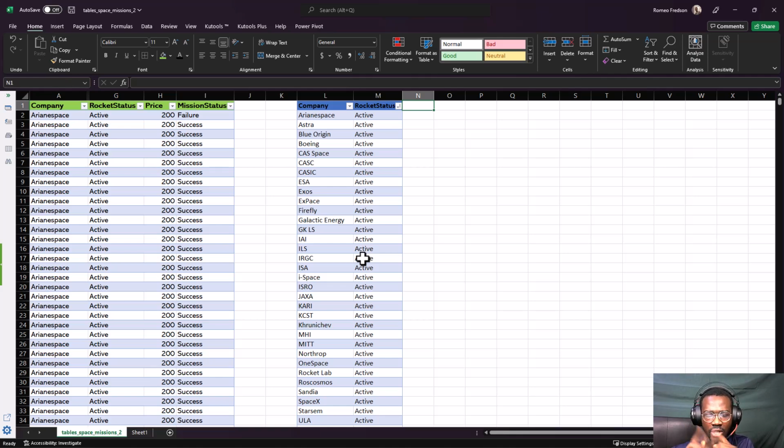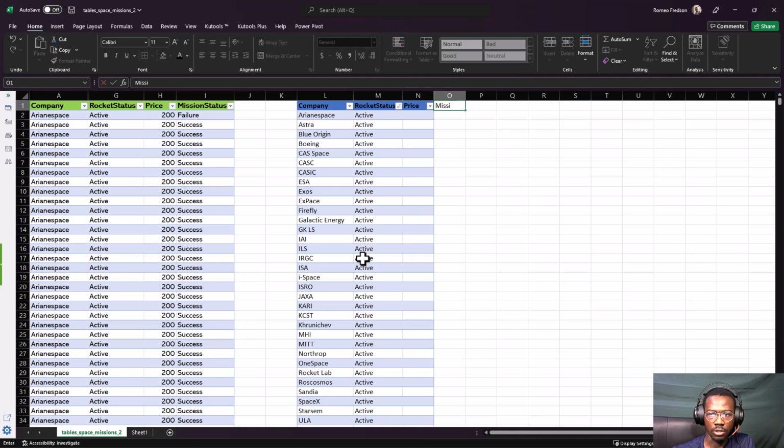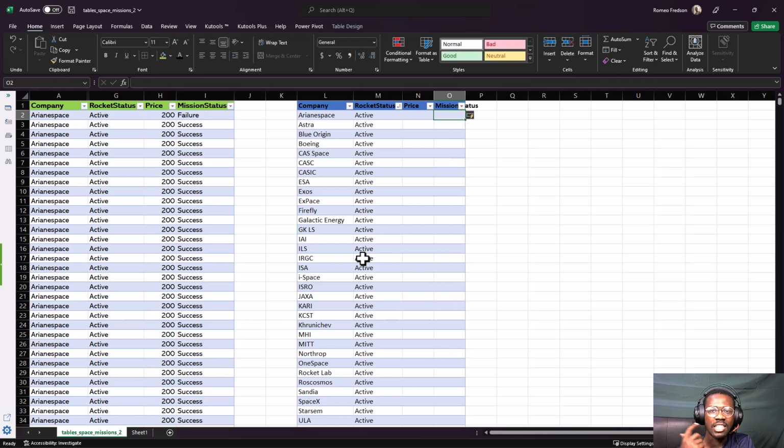Now observe something on the table. When I type price, the table will extend. Do you see it? Then let's type mission status. The table extends. That is the fantastic thing about working in Excel with tables. So far as the text you have put is closer to the table, or is by the next element after the table, it assumes that you want to add a new column, and it does that for you. Do you get it?